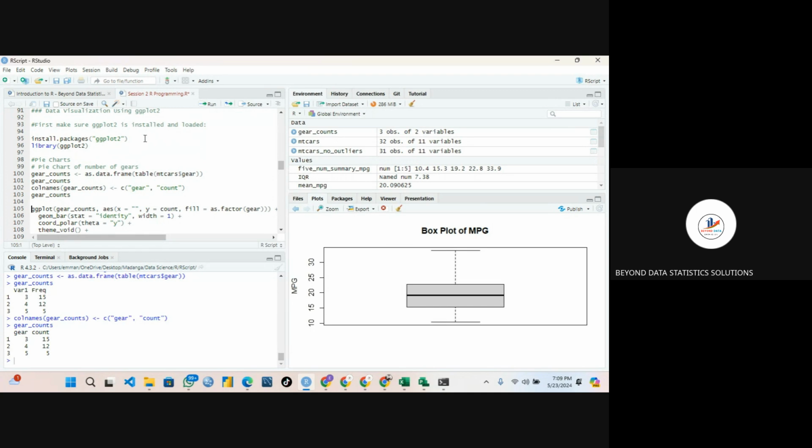So after doing that, we use ggplot. We call the new data that we have created here, the tabulated data, which is categorical. And then we use the aesthetic in ggplot to reference x and y. We are leaving our x blank, and for our y, we are giving it the counts. We are filling our plot based on the factors that we have here. So we are converting the gears to be considered as factors.